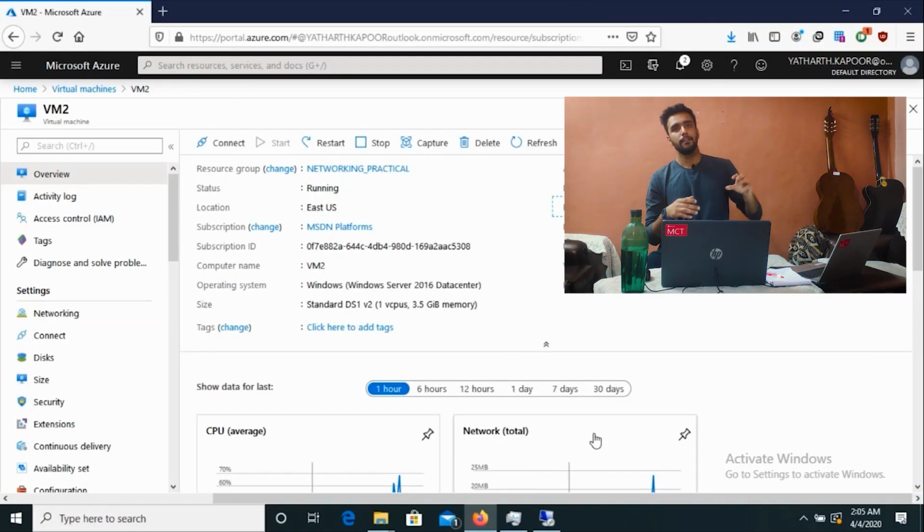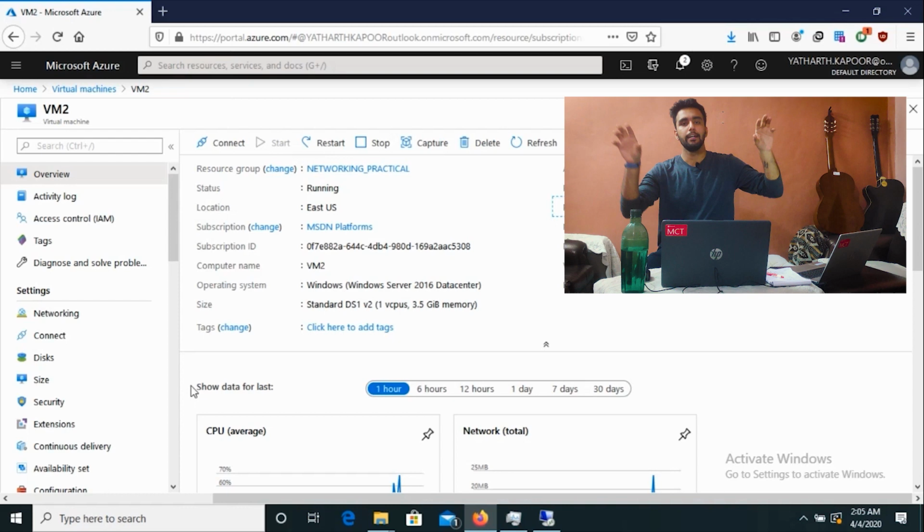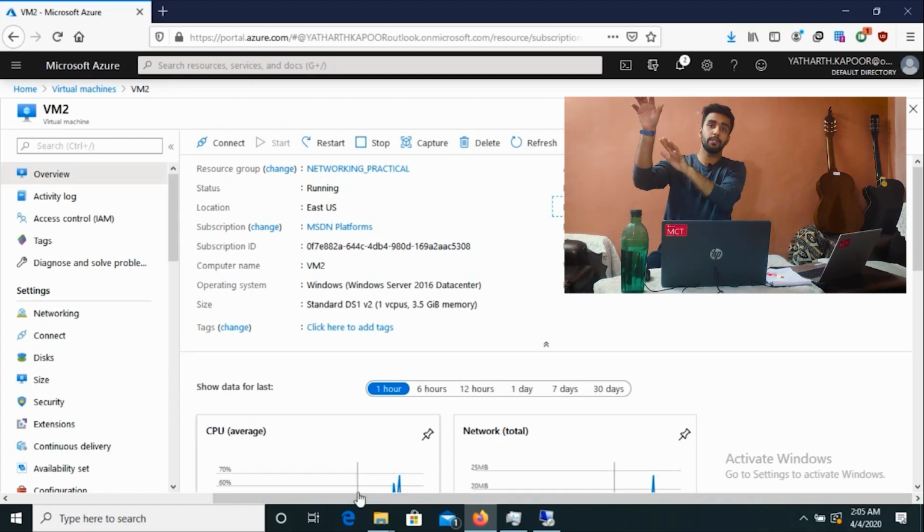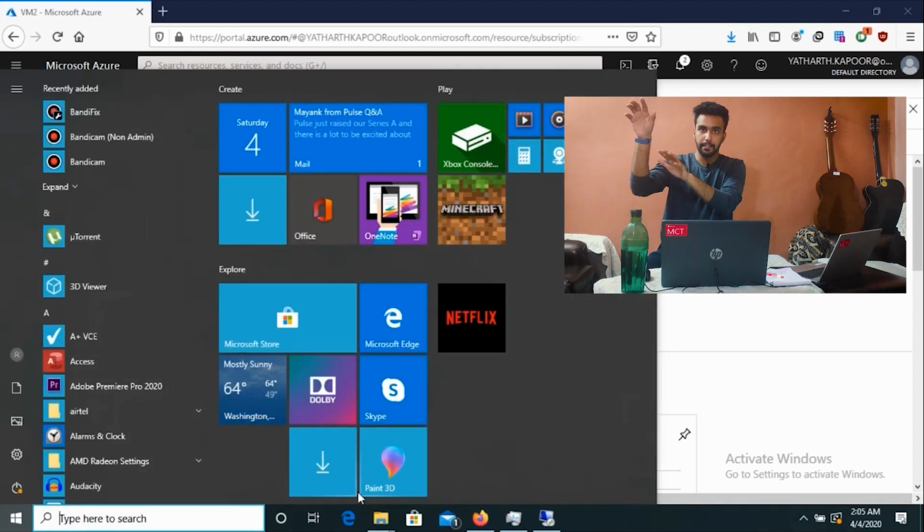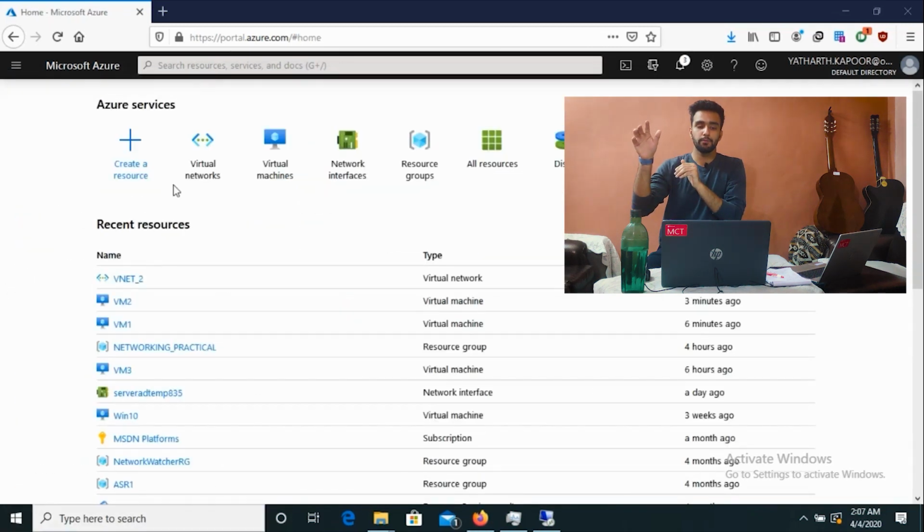So what's next? We have created a single VNet. So the next thing that I'm going to do is create a second VNet, right? Let's call it VNet 2. This VNet is already created, and I'm going to create another VNet. In that VNet, I'm going to create another subnet, and in that subnet, I'm going to put another virtual machine.